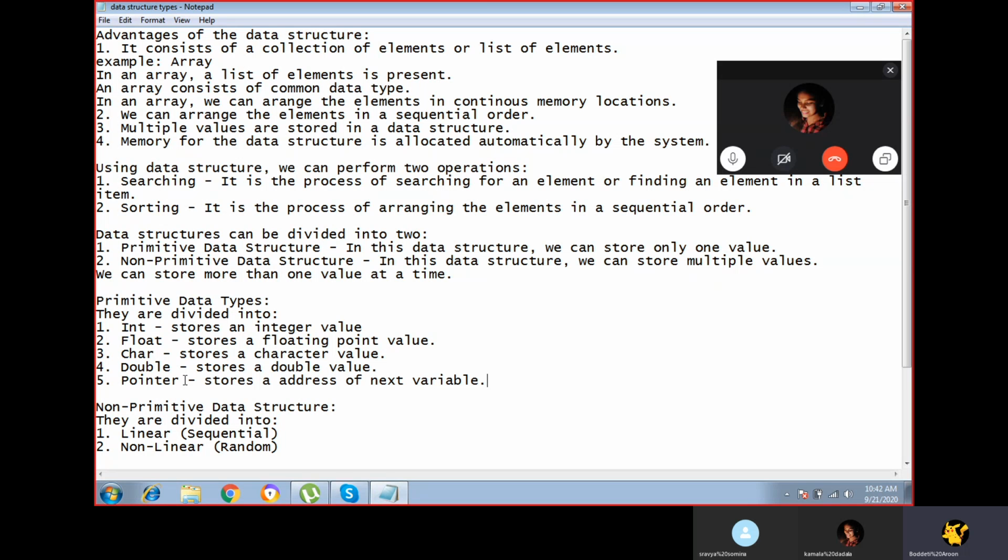So we have different ranges of values, and we have 5 types of primitive data types. What are they? First one is int, second is float, third is char, fourth is double, and fifth is pointer.